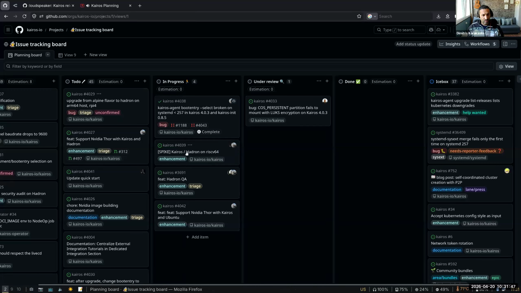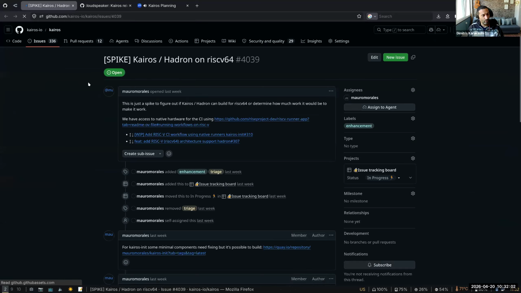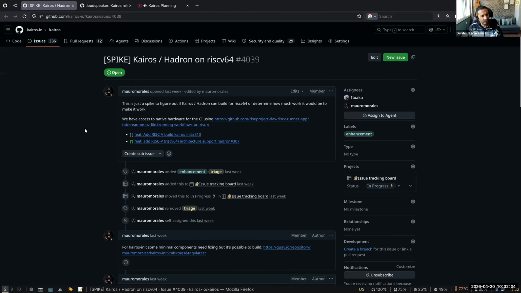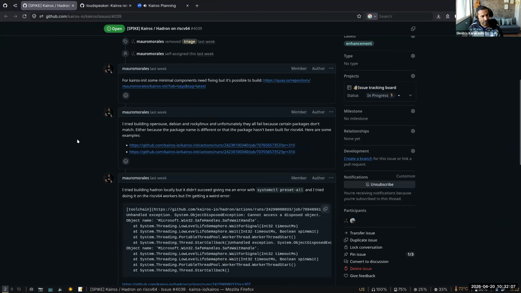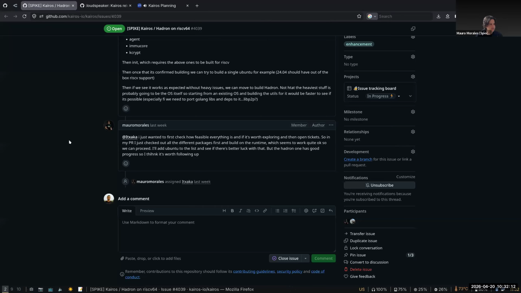So next one, maybe Ichaka or Maru, you want to talk about it? We tried to compile everything for RISC-V to see if we can get support for it. And it turns out we can compile all our binaries and build the Hadron image for it. But does it work? That's the question. We still have to polish some things, but we have a version booting on emulated QEMU. So it looks very promising, I would say.